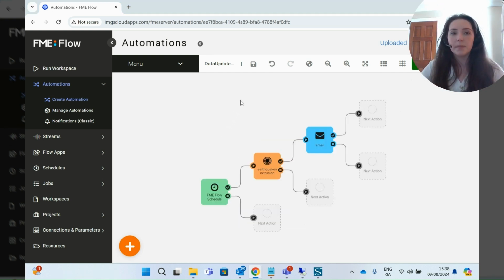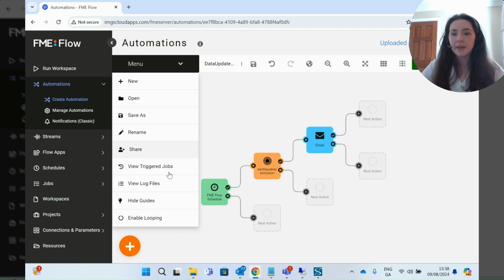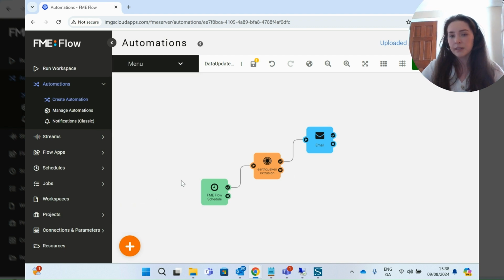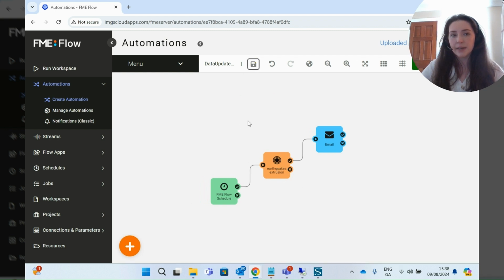One or two other pieces of information that are quite helpful to know is that you can see on screen we've got all of our next actions marked out here, and that's good as a guide when you're getting used to the automation interface. But to tidy things up a little bit, if we go up to our menu up here, we have the option to hide these guides as well. And that just tidies up the interface a little bit here on screen. So we can click save there.